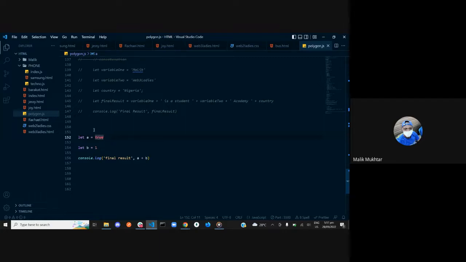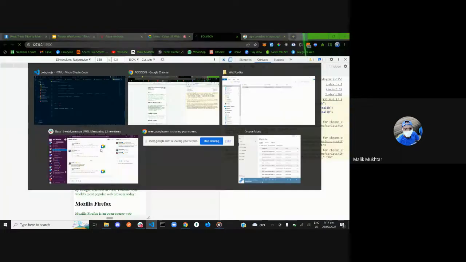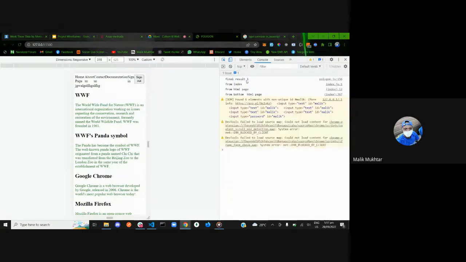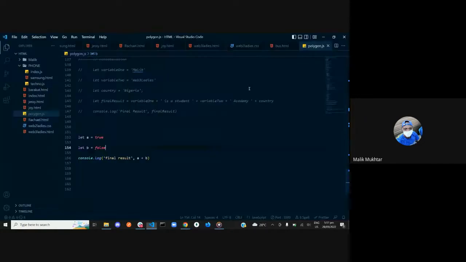Now JavaScript will help us and convert this true. Now we'll check the type of B. Okay, B is 1, a number. Then it tries to help us and convert this true to 1 also. So 1 plus 1 equals 2. But if I change this to false now, we see that it converted the true to 1 and the false to 0. So 1 plus 0 equals 1. So this is what we call type coercion.